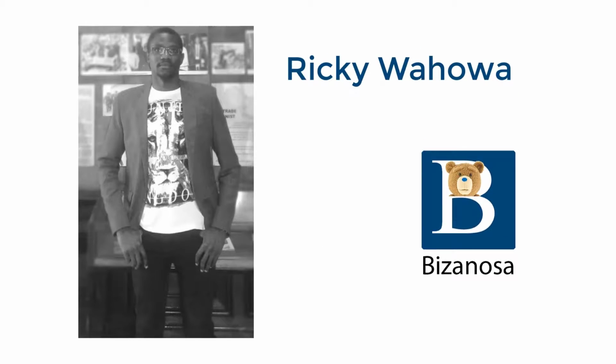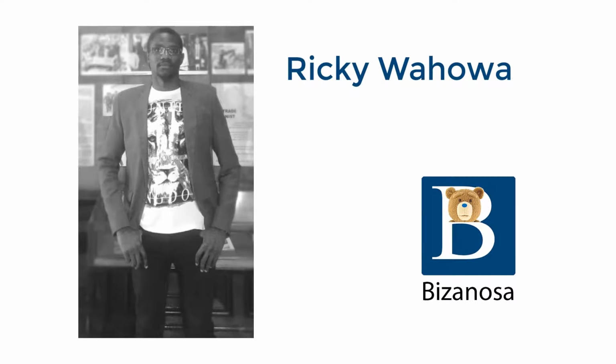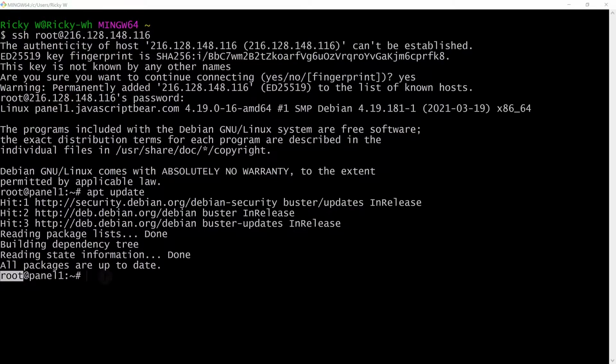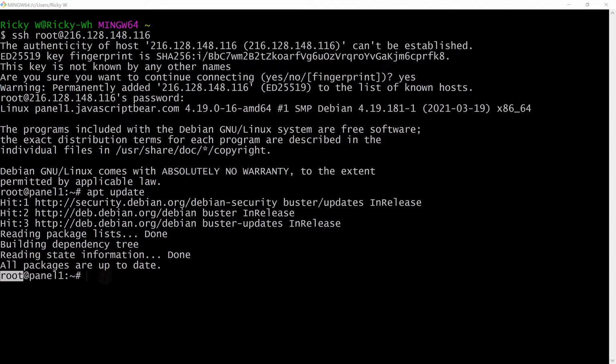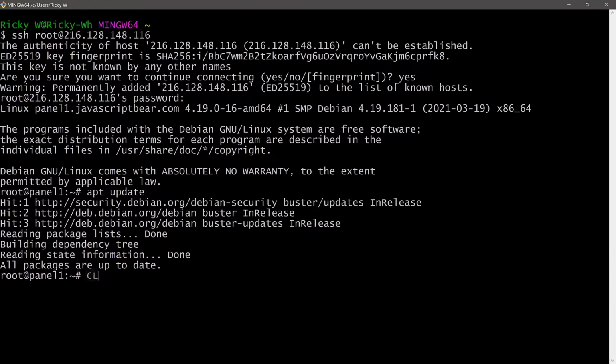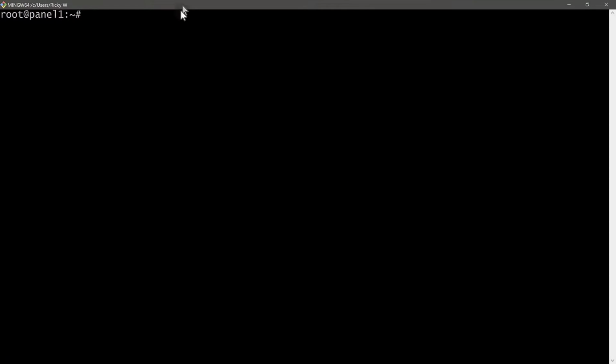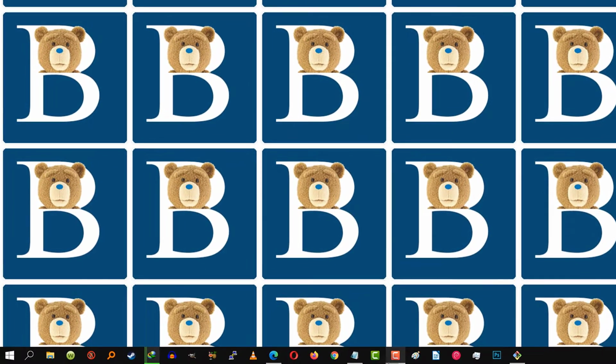So if you're still with me, this is where we had stopped. What needs to happen now is we need to create a sudo user. So let me clear the screen. We need to set up, as I've said, a sudo user, and the sudo user is going to give us all the admin privileges that we need.